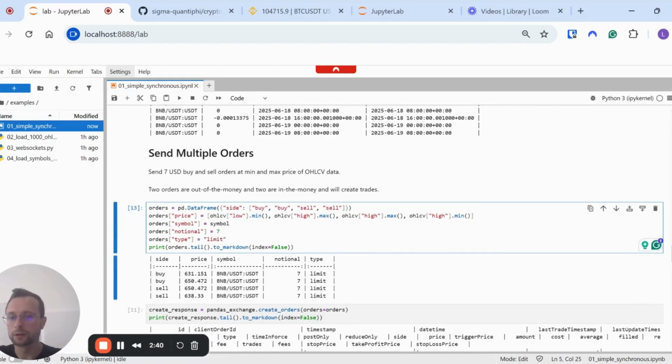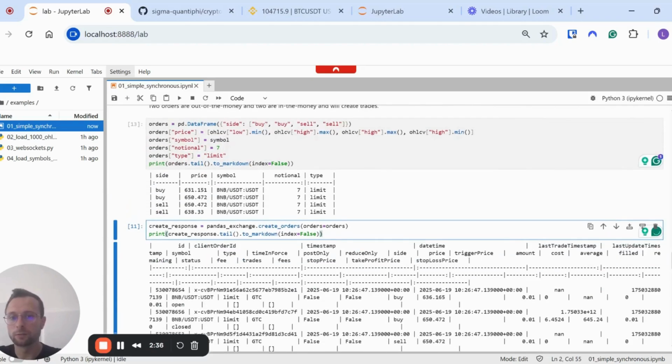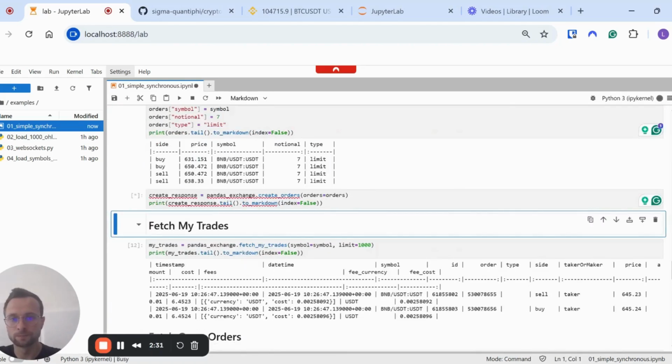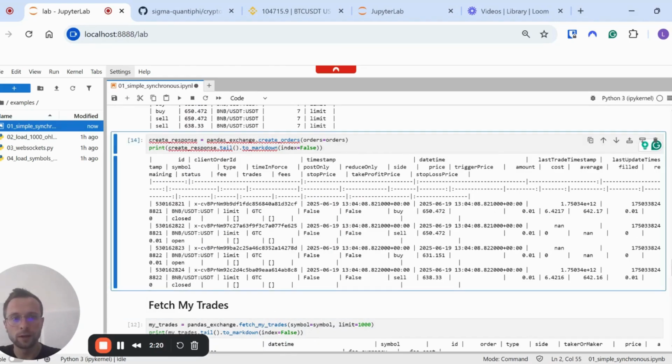So once we have created our data frame, we can simply send them to the exchange using the pandas exchange.createOrders function. And as you can see here, we get a response corresponding to 4 orders. The last one and the first one have both executed a quantity of 0.01 on the exchange. The second and the third order have not executed and are still floating.